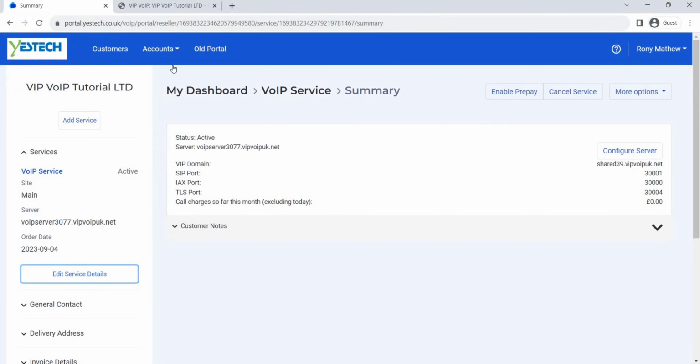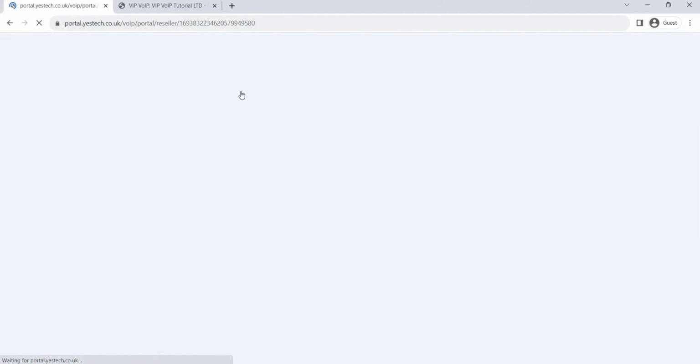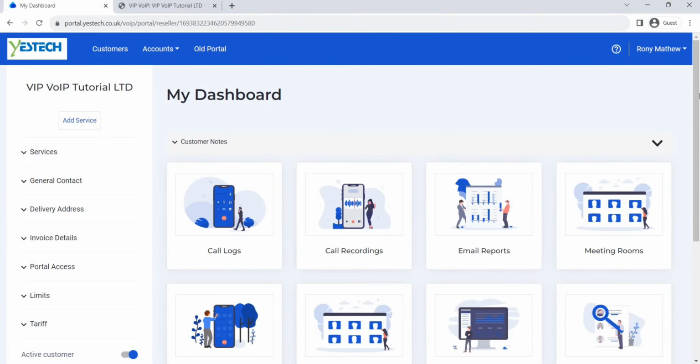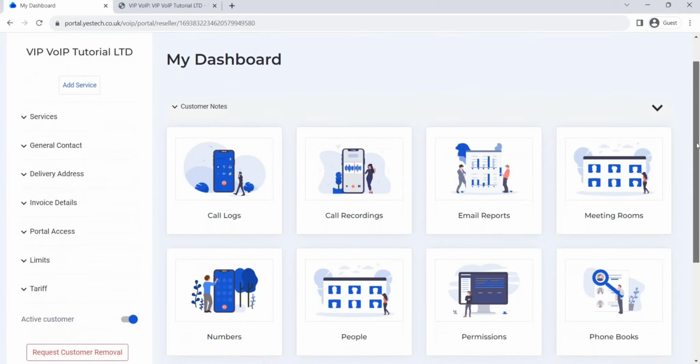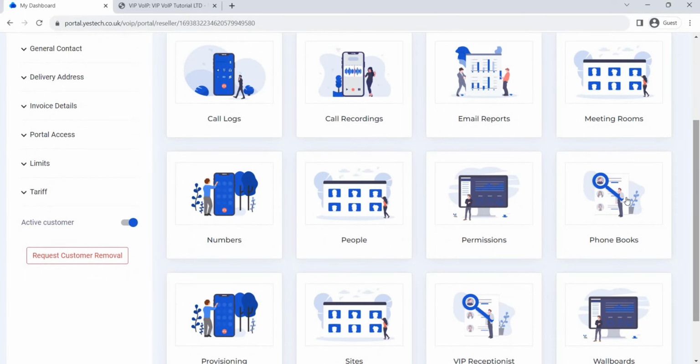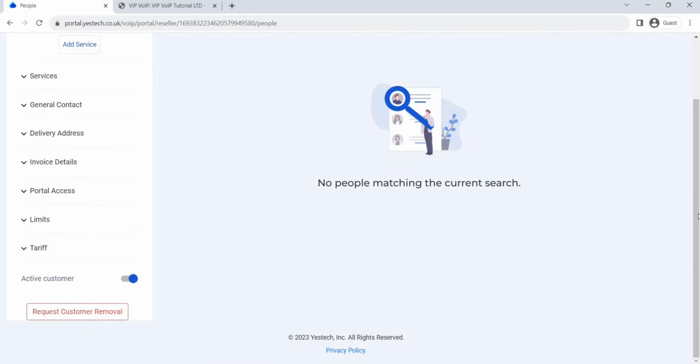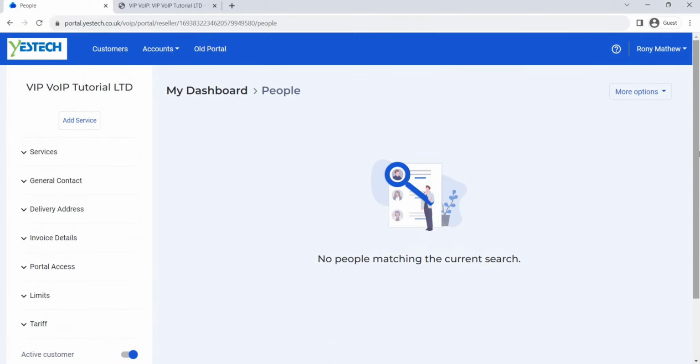Next, you need to go back to the main dashboard of the portal. Once you are in the main dashboard, scroll down to the box called People. Once you are in this page, click on the button that says More Options, then click New Person.